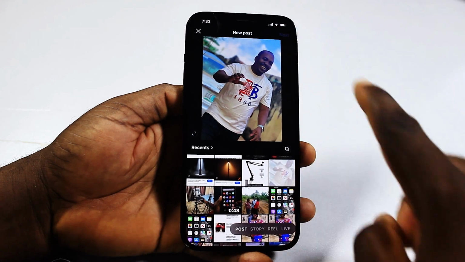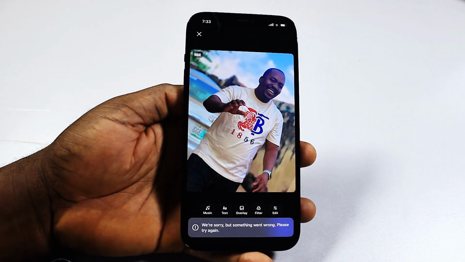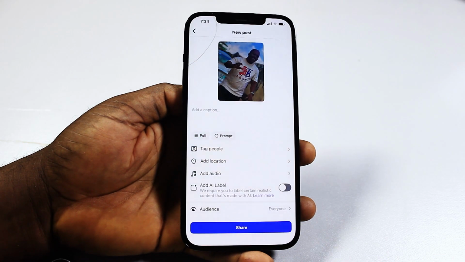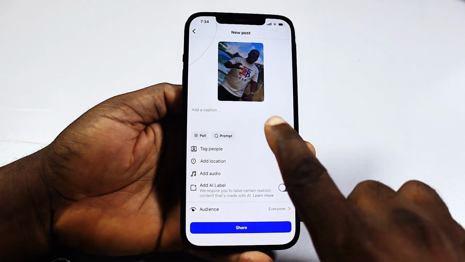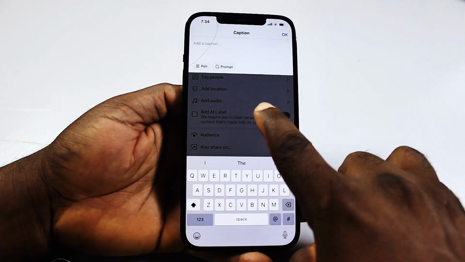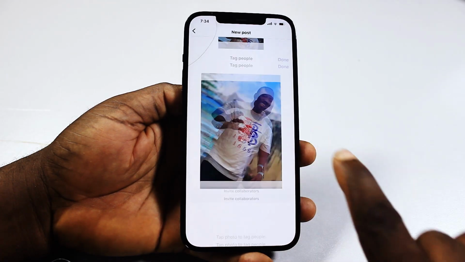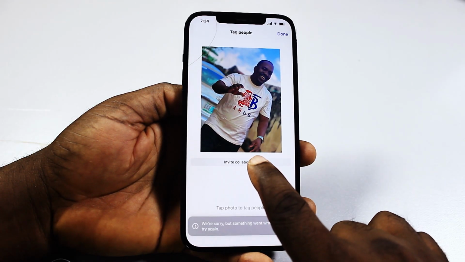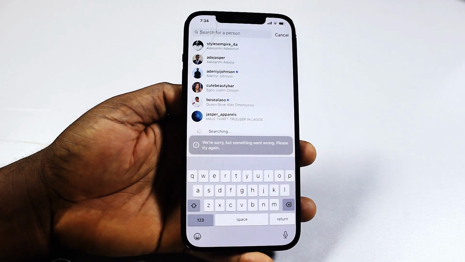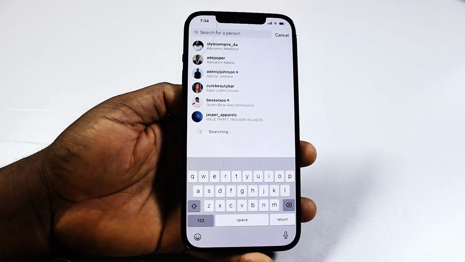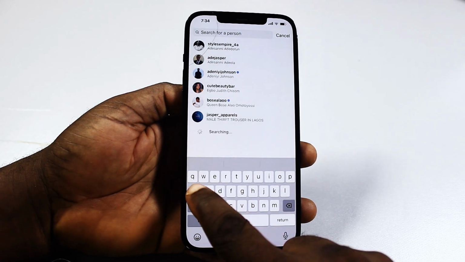After that, go ahead and click on next at the top right. Then click on next again. Now write your caption. Then to invite your friends, click on tag people. Click on invite collaborators. Now go ahead and search for the name of the collaborators or the name of friends you want to invite.